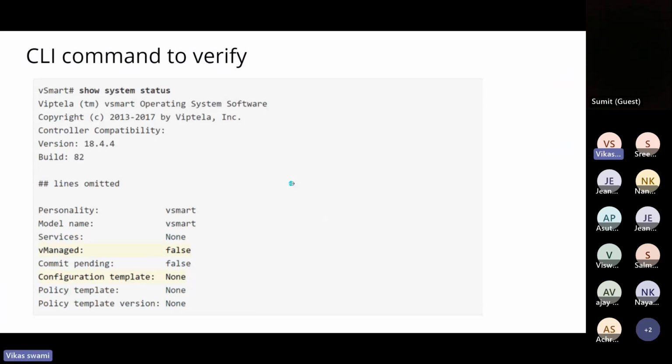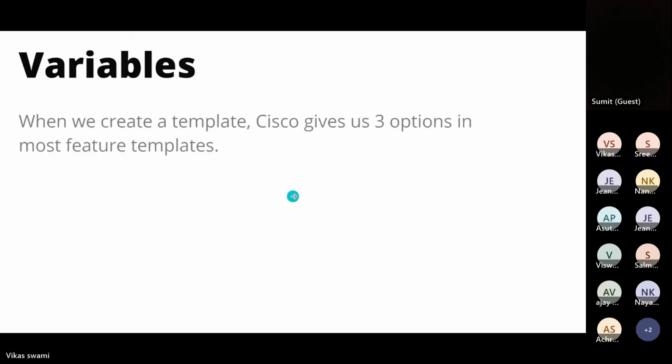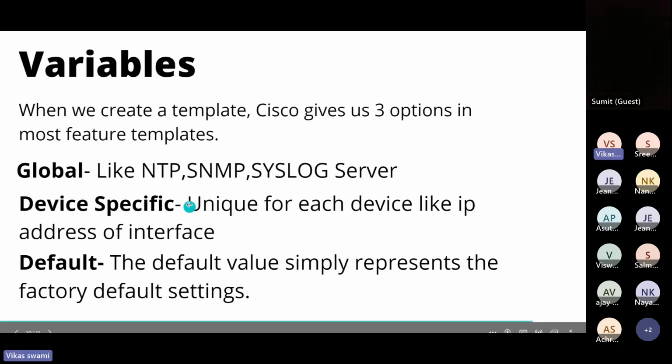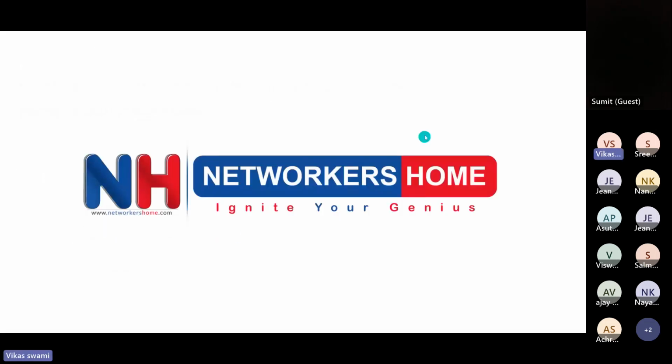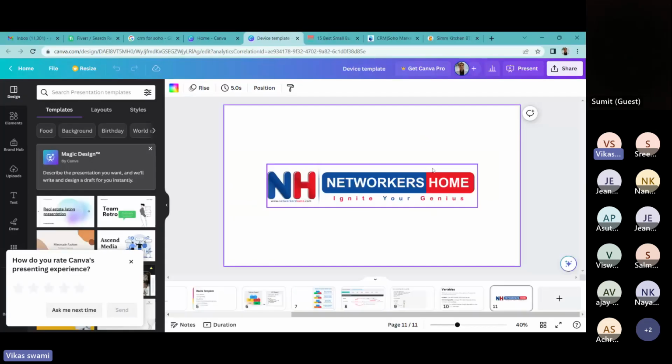CLI commands to verify, right? So basically these are the commands that you verify that the SD-WAN router, is it controlled by SD-WAN solution, which is vManage, or is it independent? So these are the variable options that you have. So that's a basic theory of device template. Now we'll do a little lab. I will show you in the system itself, how does that work? And that will make things more clear.